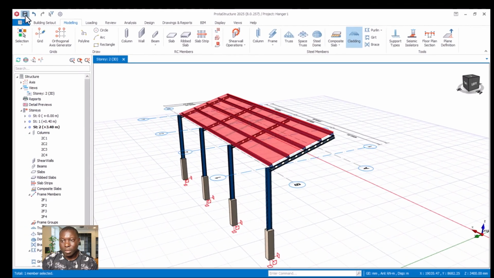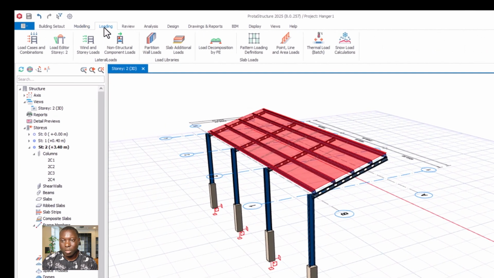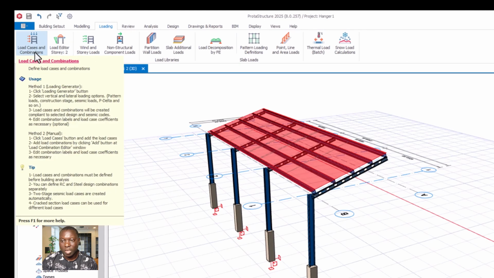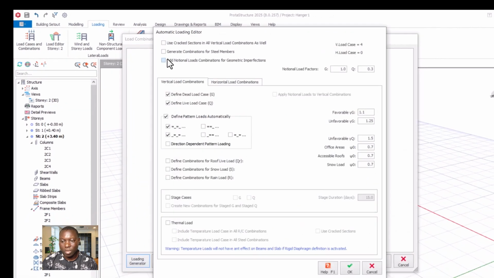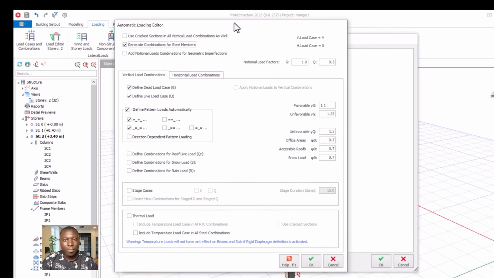All right, we save the project first, and then we get to the loading. We have to create loading cases and combinations. Select right there, click on loading generator. We need to generate combinations for steel members.